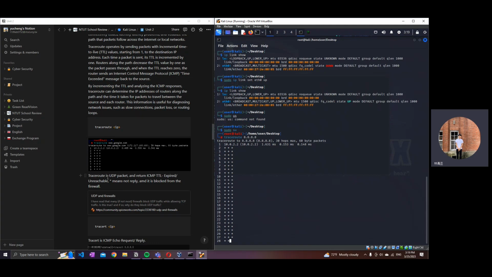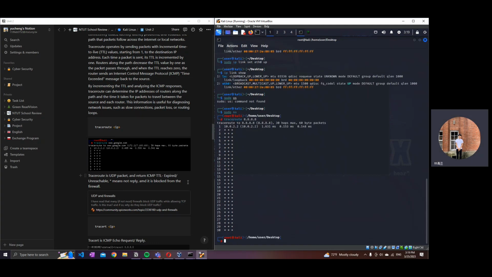Basically, to explain why: traceroute is using UDP packets and waits for expired or unreachable replies, and this star means no reply. Generally this is blocked by the firewall, so it just comes with a star. Okay, here are the UDP packets.